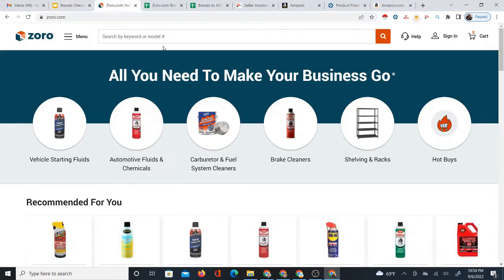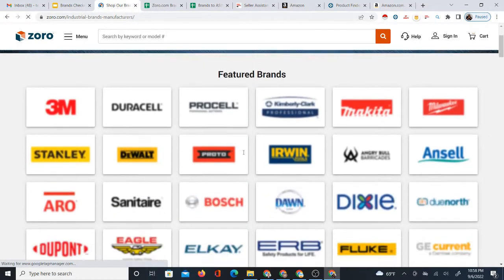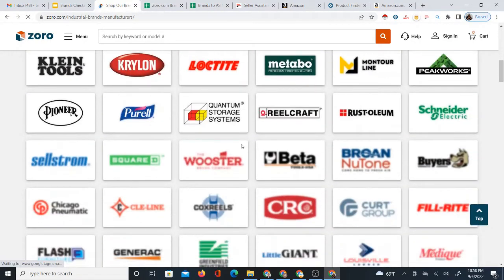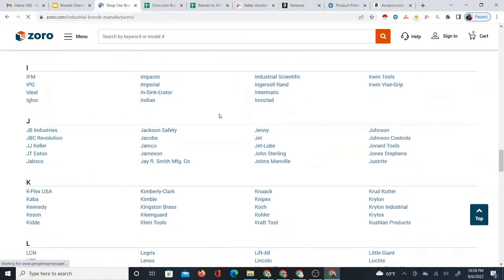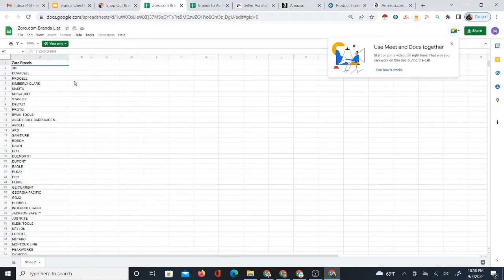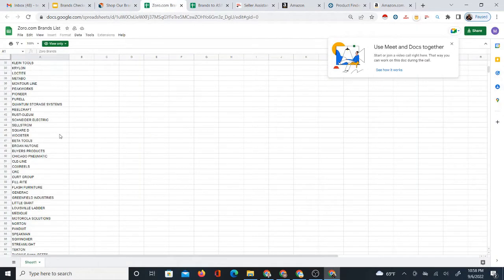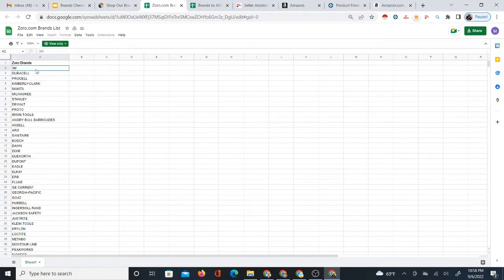So first of all, here's a supplier, which is Zoro.com, and you can find a brands link at the bottom of Zoro.com. I'm just using Zoro as an example. There are many other suppliers, and they also have brands lists on their sites as well. There's a huge list of brands here. I have already scraped those brands into a Google Sheet. So there's a list of these brands right here. There are 500 plus of these brands in this Google Sheet. There's a link for you to get a copy of it.